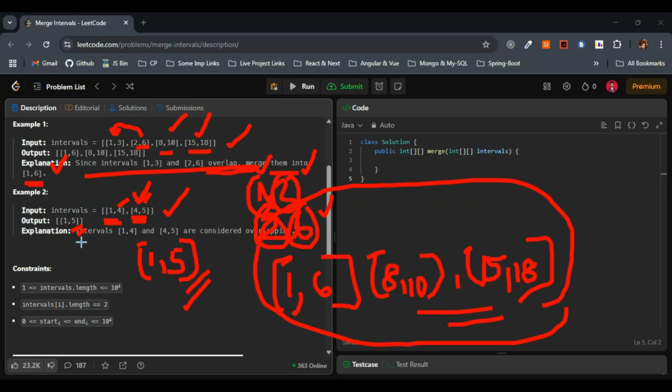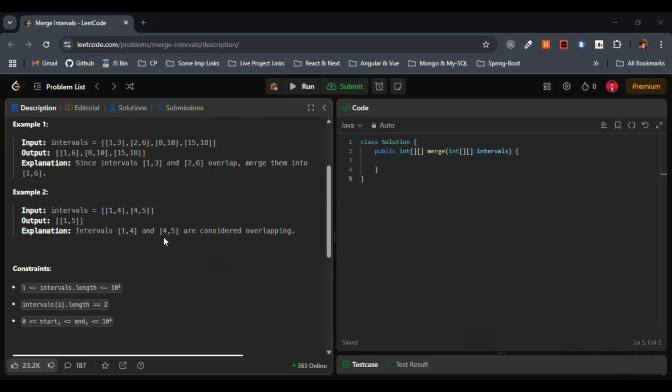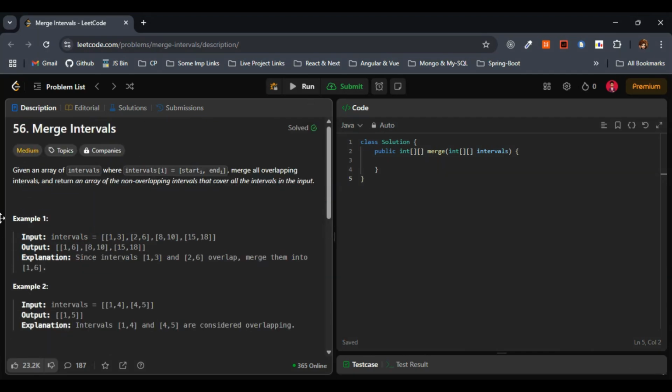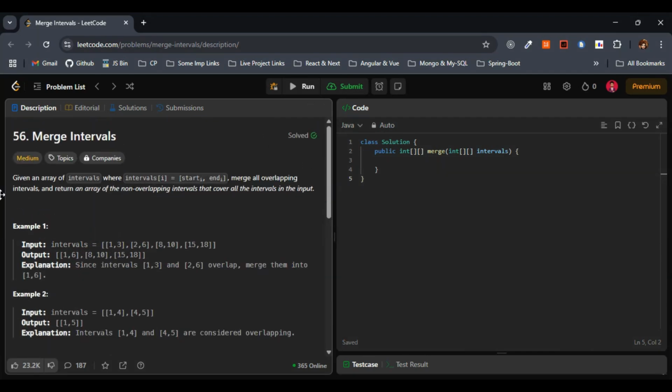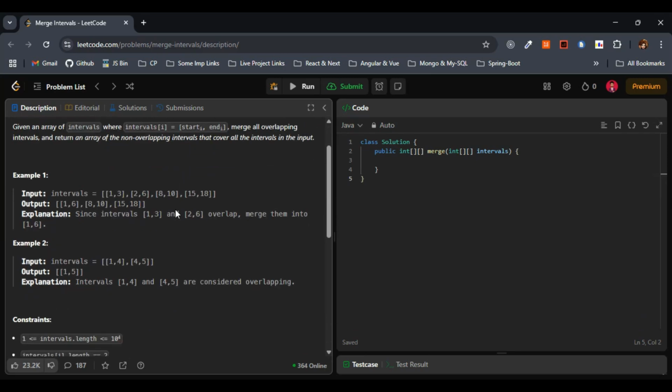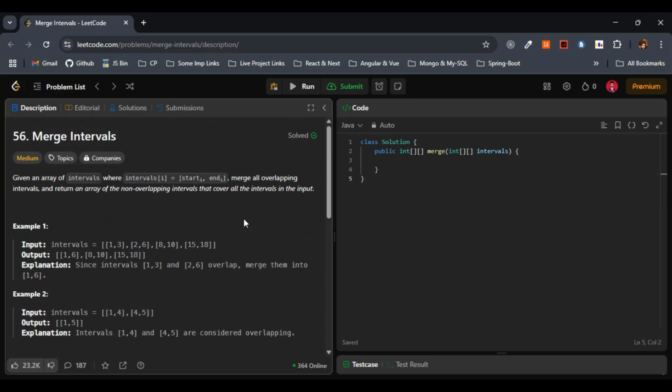The explanation they have clearly mentioned here: intervals 1, 4 and 4, 5 are considered overlapping in this case. This is fine, so the output is 1, 5. So the next step is this one. I hope the question is completely clear. They have given wonderful examples just for the sake of understanding as well.